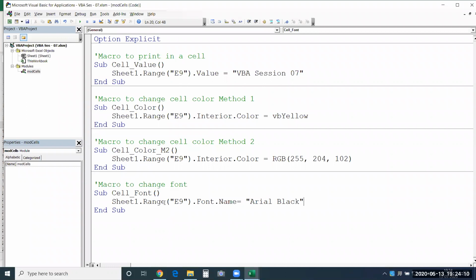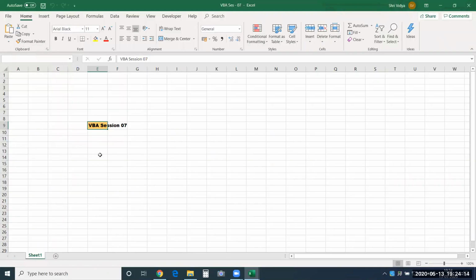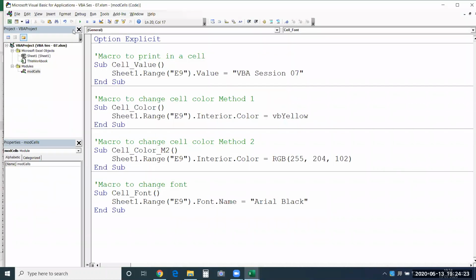Now let me execute this. To check the change, you can see now it is Arial Black. You can check in the font over here. And this is not enough. I would like to increase the font size. I want to change the font size now.